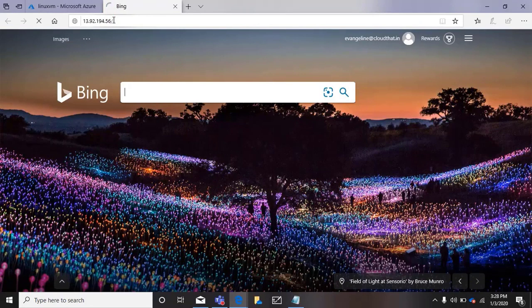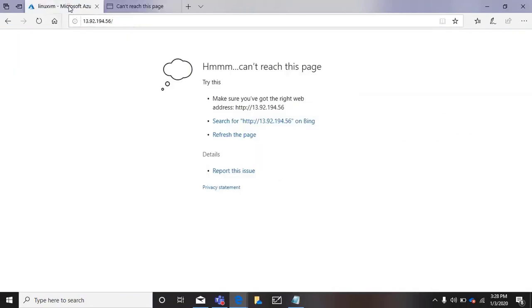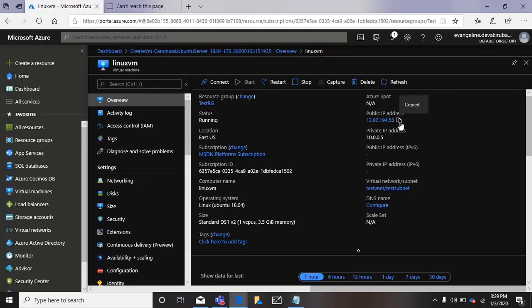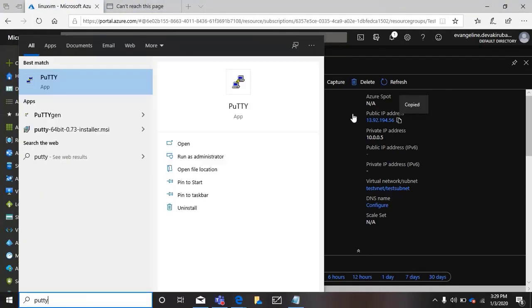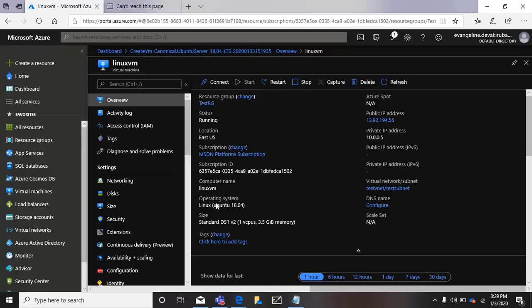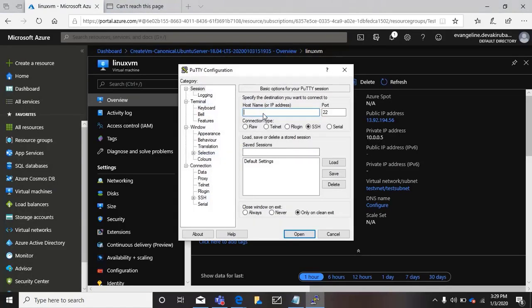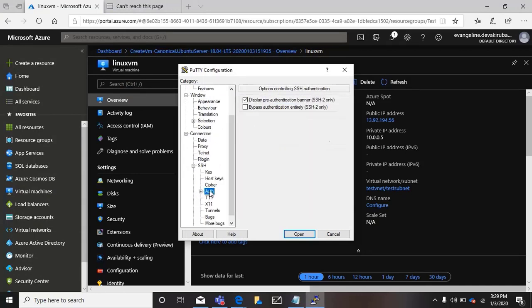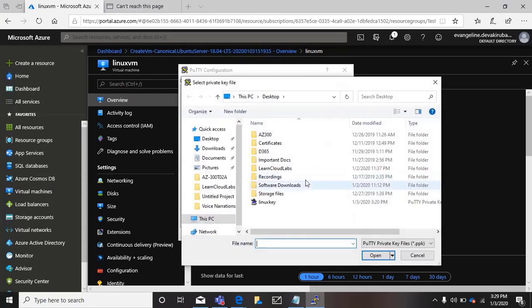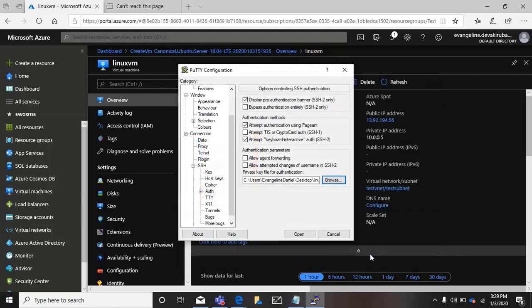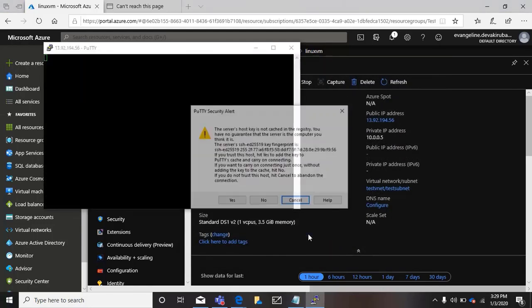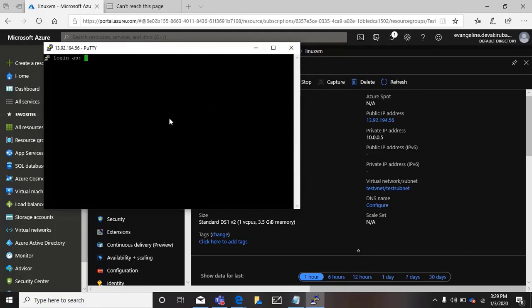And there is absolutely nothing. So it's time to make it as a web server. Follow the procedure carefully to log into our VM. Put the public IP, choose SSH and auth. Now browse the private key that we had saved, which will take us to the VM.